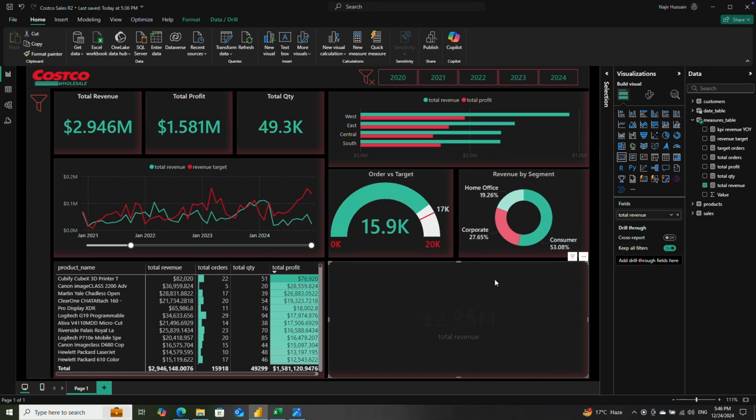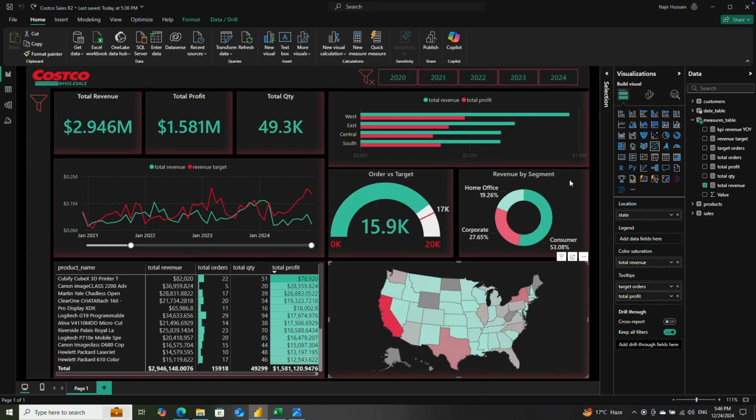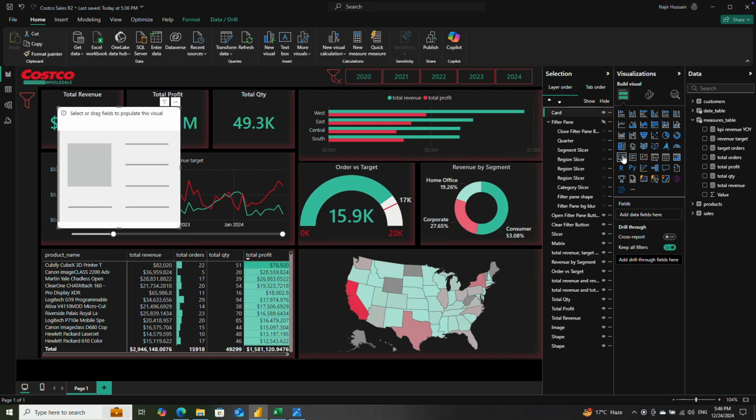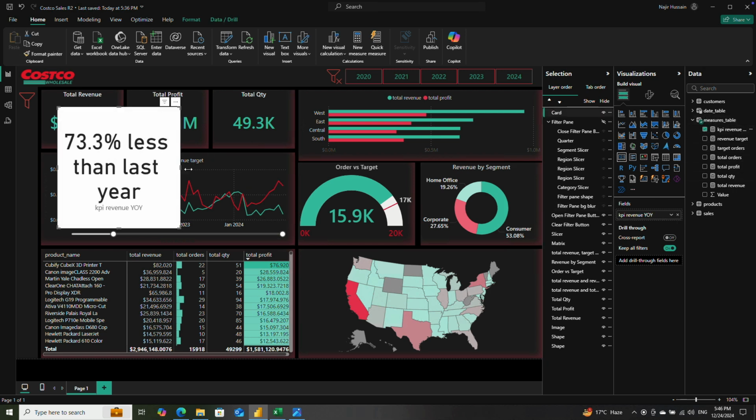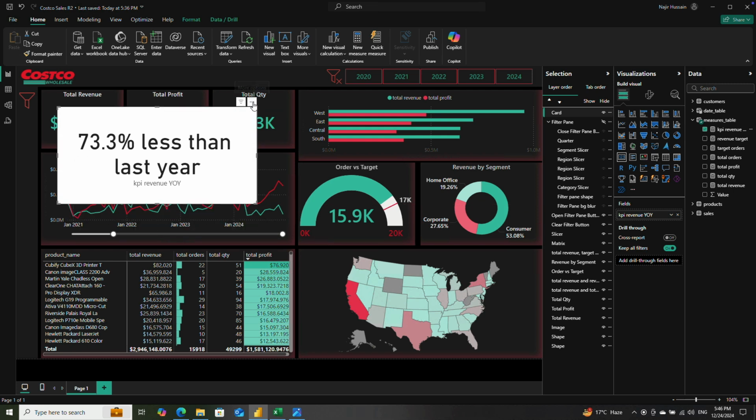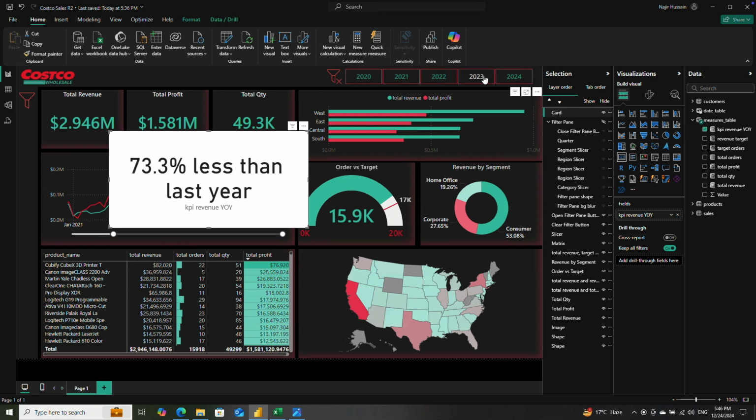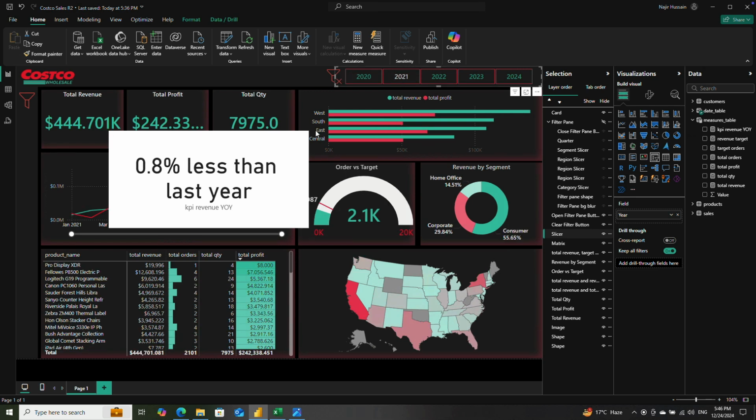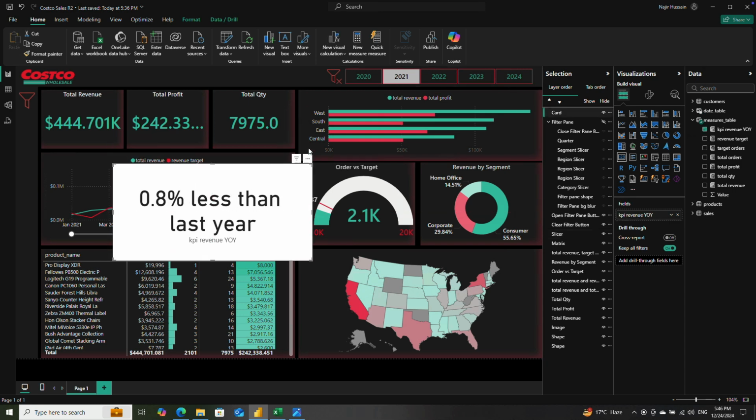Let's click it and use a KPI card, click outside the KPI card, and I will be using this new measure which is called KPI revenue. If you see, it is already telling very nicely that it is 73% more than last year's. It is simply comparing with 2023. Right now let's select the 2020 data. It says no sale last year because in 2019 we don't have the data, but if you say 2021, it says 0.8% more.